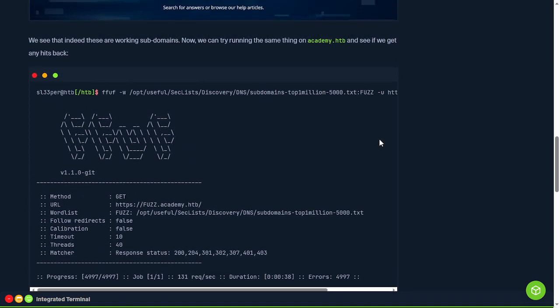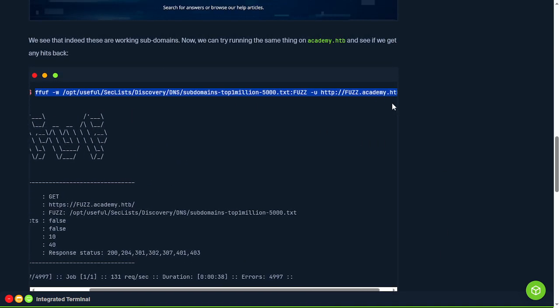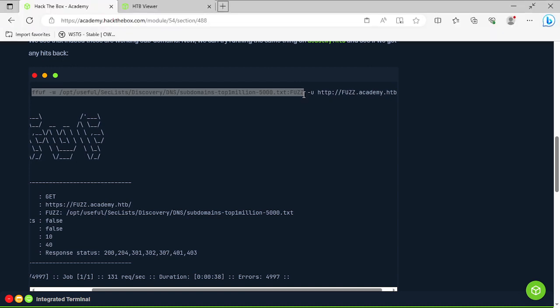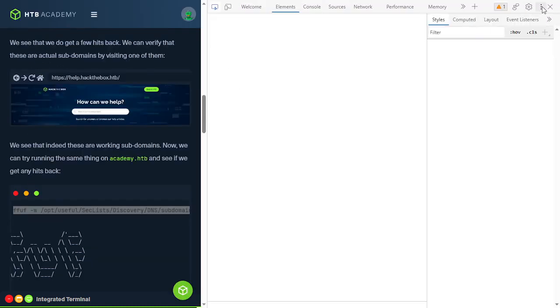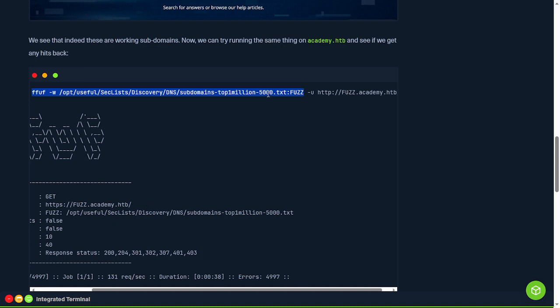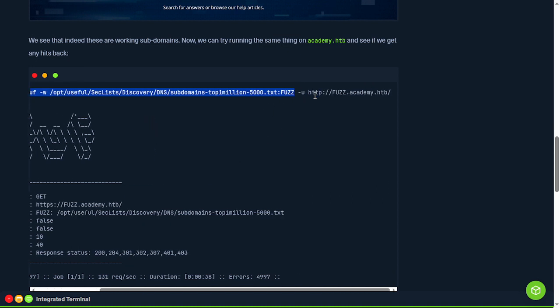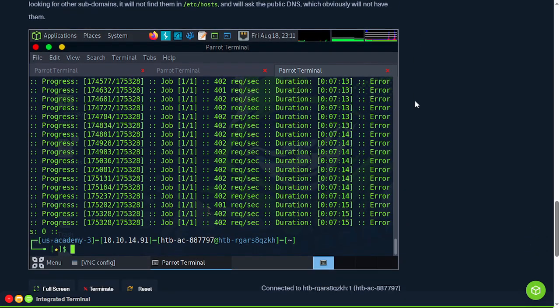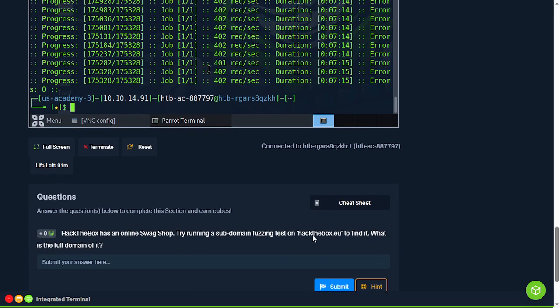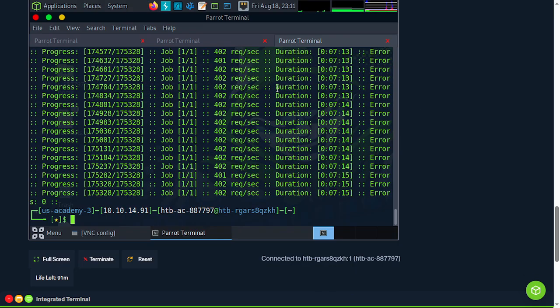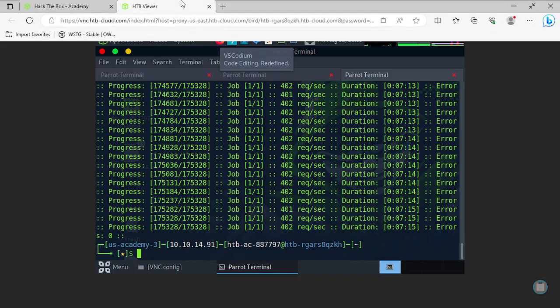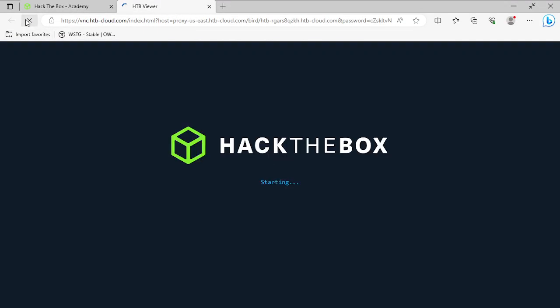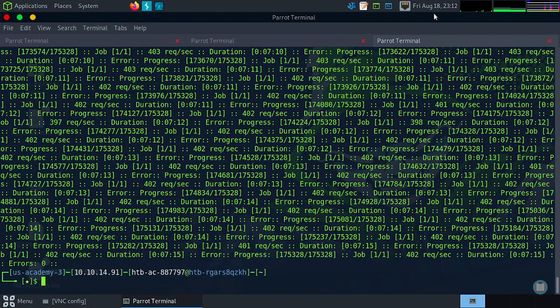I believe it's the same thing as before. We'll use Ffuf and our word lists from the Pwn Box. Oops, I did it again. So I'll copy this. So in our URL, we want to fuzz.academy or our IP or hackthebox.eu. So we'll paste this in. We'll go to the browser version. We'll refresh for a bigger view. Okay, so we'll paste this in if it lets me.